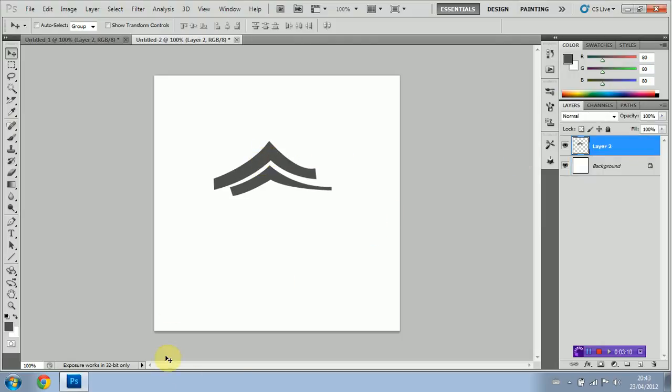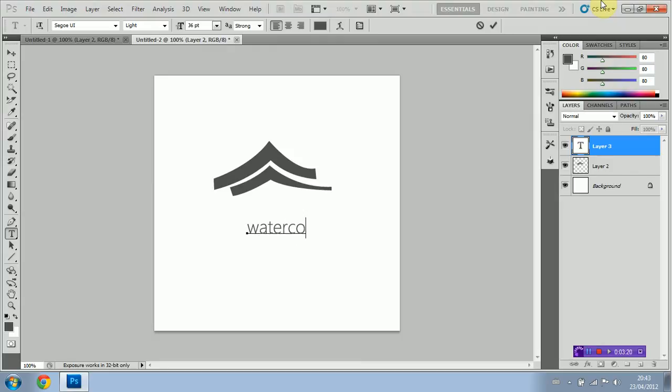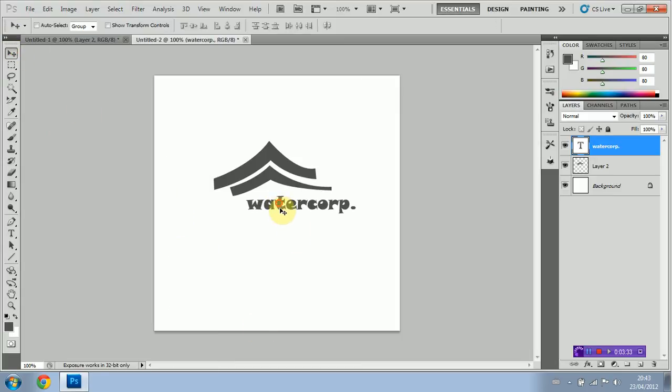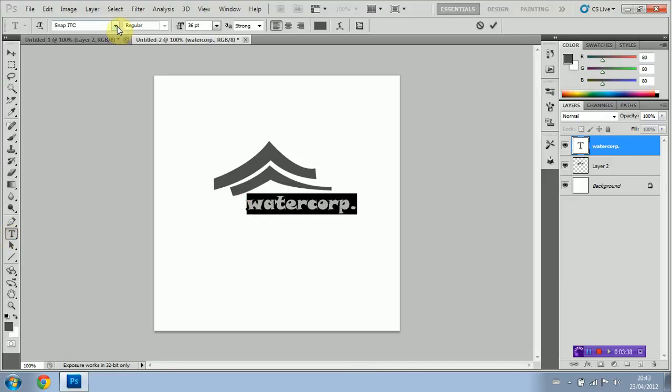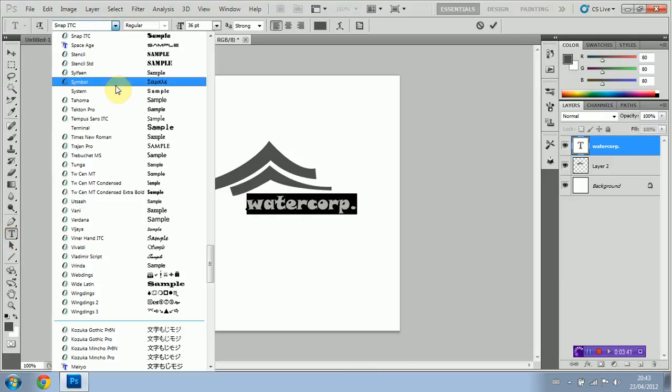Now we need to add some text. So I've just selected the text tool here, and I'm just going to write out the company's name, which is Water Corp. Now this is when simplicity comes in. You don't want to select a very complicated text. I'll show you an example here, such as something like this. As you can see, this looks totally out of place. It's going to look ridiculous. So you want to choose a simpler text when you are creating a logo, especially if you have an icon, because you want the icon to be the main feature of the logo rather than the text. So we'll go ahead and select the one that we had before.